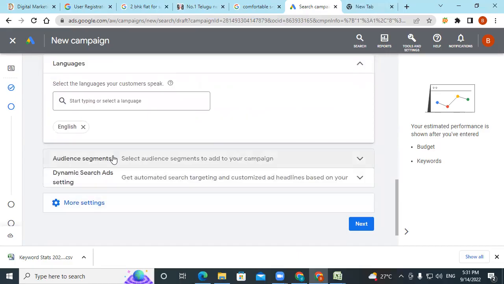Audience segment we will discuss in display ads. Audience segment is not required in search ads because here we are not searching for audience. Audience are searching for us with the keywords. So audience segment I will talk about it in display ads.